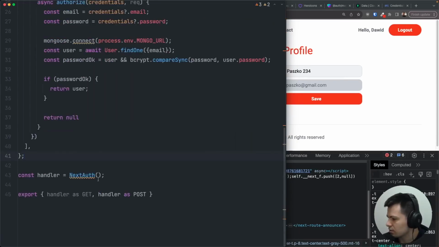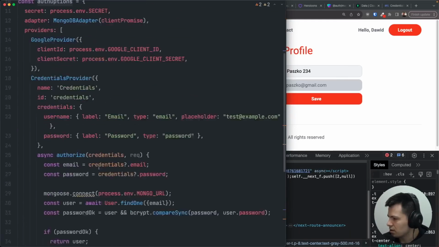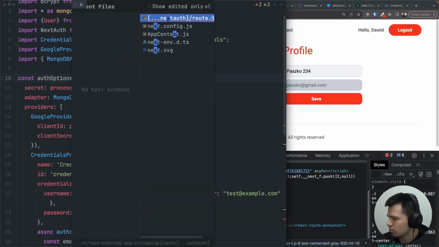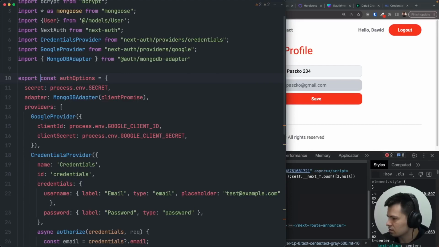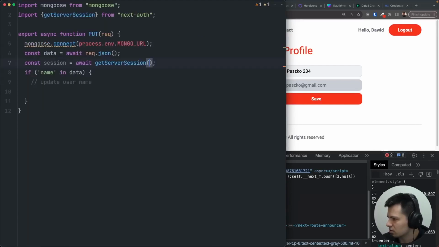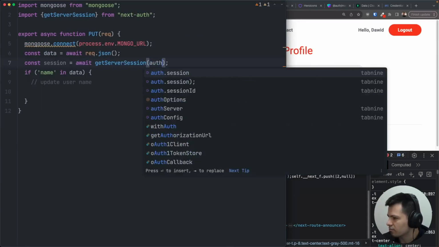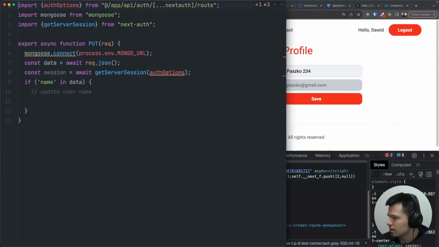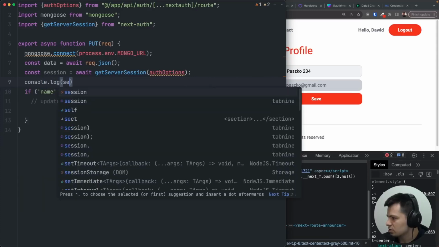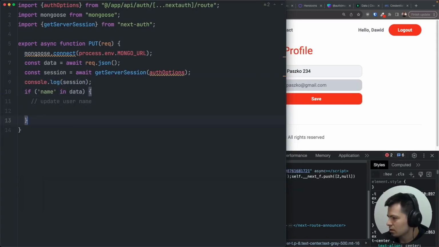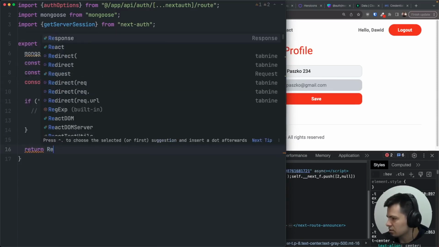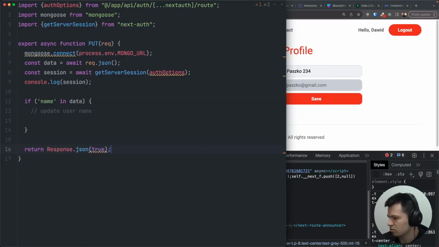And then I will put them back here, auth options, but I'm also going to export them as a constant. So we can import it here inside our profile route. Let's import it. And now we have our import here. All right, auth options, we have it here, and we have session. Maybe let's do console log of the session so we can see what's inside. Here we don't do anything yet, and I will end this with just response JSON with true, so the route will work.